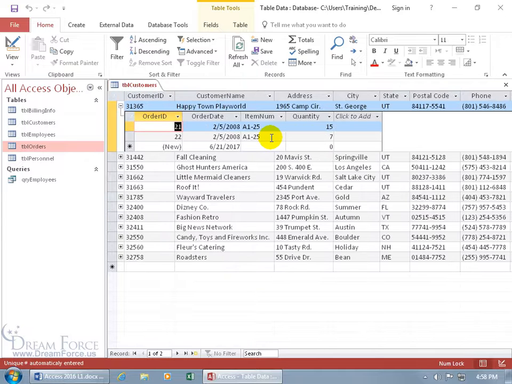And so what's cool about this is that if a customer calls in like Happy Town Play World, and I'm already in their subdatasheet for the orders that they made, and they want to make a new order, well, I can just come down here. By default, we've got the order date. I can change that. Type in the item number and go ahead and type in the quantity and save it. Or if they call back and need to make changes, you can easily come and do that here. Instead of 7 for order ID 22, let's type in 8. Then I can click on the pencil and it saves it to 8.